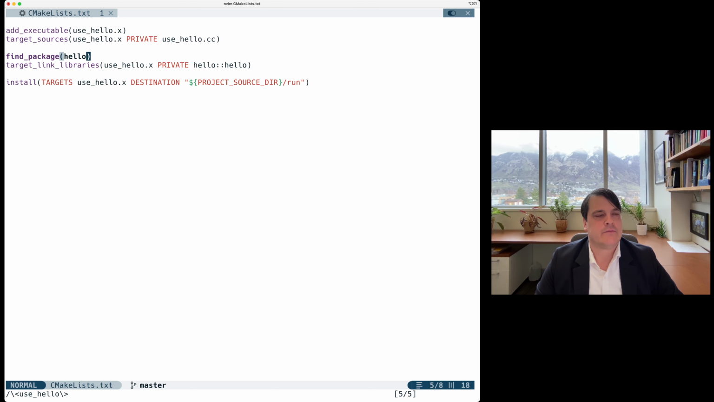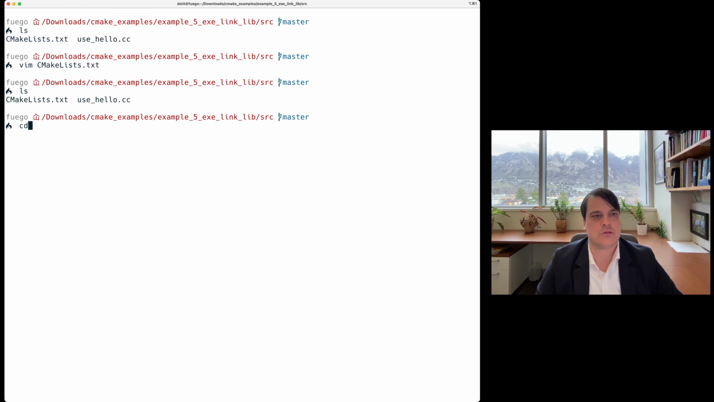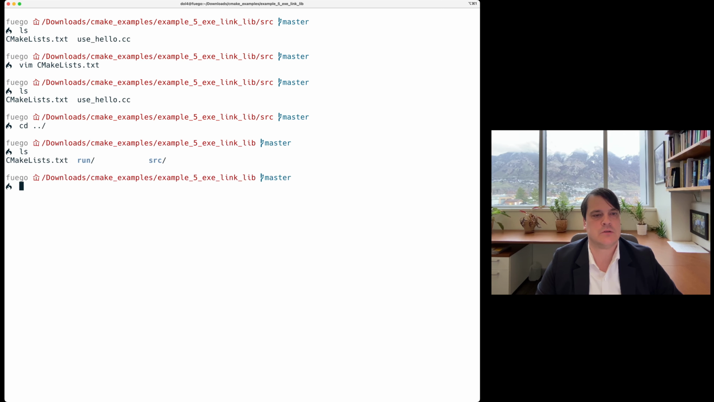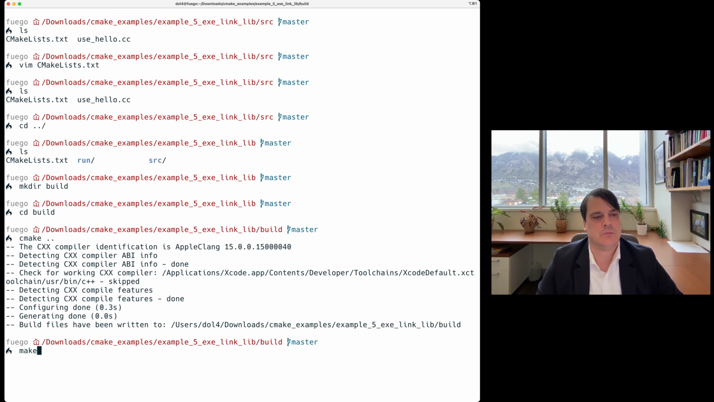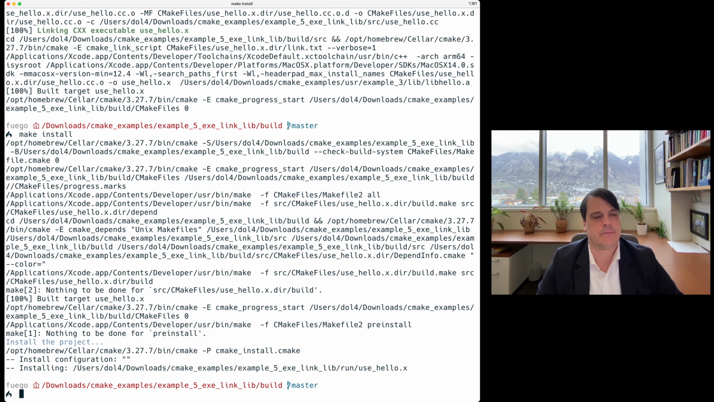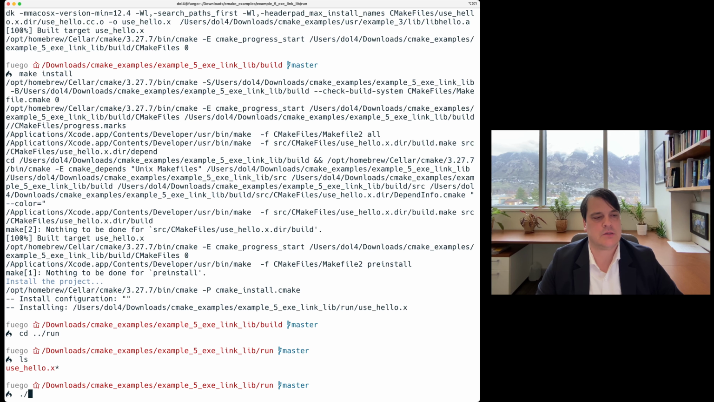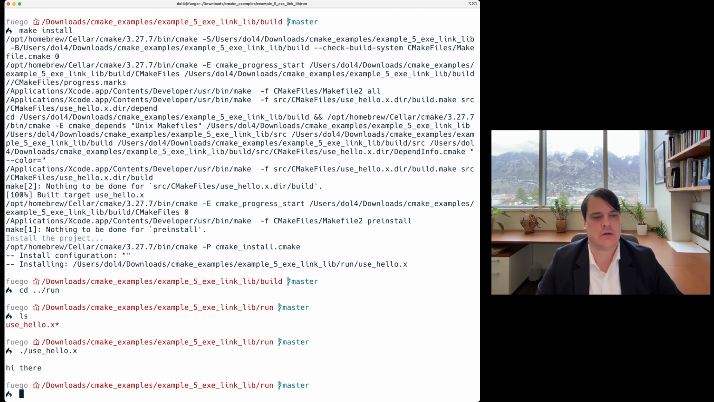So once we have it found and linked against, we can then install it. We're installing the target use hello.x in the location our project source directory /run. Right now we're in source, so let's go up one to our project source directory /run here. Then let's make the directory build, cd build, CMake, make install. We come up to the run directory, and there it is. Use hello.x. Hi there. Perfect.